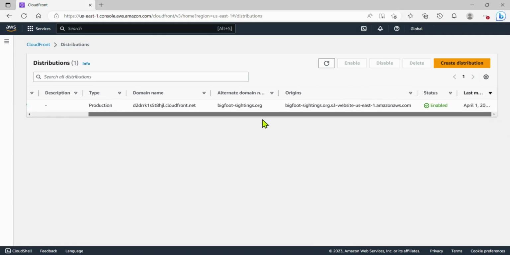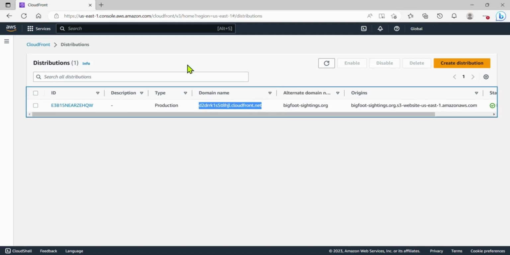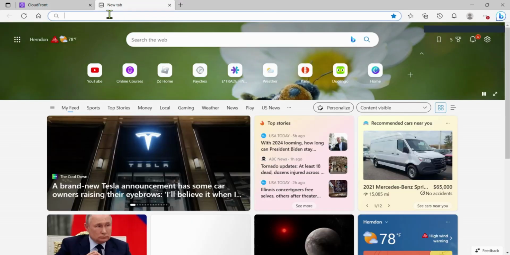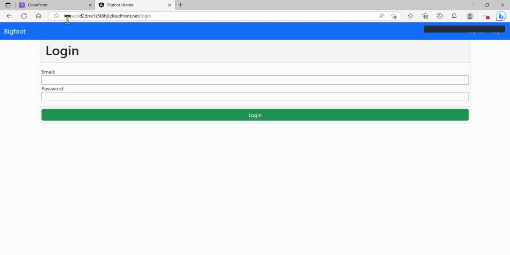My distribution is now deployed. We have a last modified. It's kind of cut off, but that's all right. It doesn't say deploying. And we can actually access our website using the domain name. Let's go ahead and copy this. Control C. We'll go over here. Control V. Oh, look at that. We got HTTPS, but that's no good. We need to use our domain name. Nobody's going to remember that.